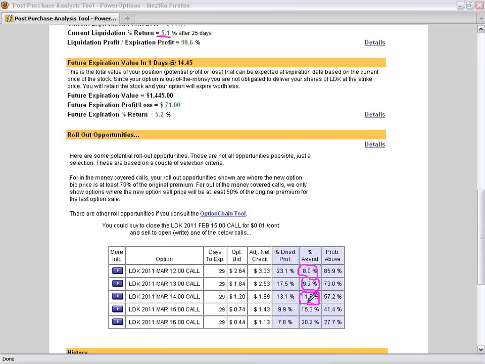Okay, so that's the first thing you want to look for: does the new position that you're rolling to match your goals? And at the same time, does it have a reasonable expectation of profit? Our original expectation was the stock would be trading above 15 on February expiration. It didn't reach that. It's trading at 14.45. Maybe the stock's not as strong as we thought it was.